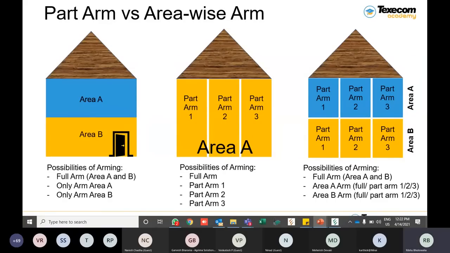Okay, so every area gives you 3 types of part arming options also. It means in the Elite 64 panel and Elite 64W panel, we have 4 areas, and each area has the capability of 3 types of part arming: part 1 arm, part 2 arm, part 3 arm, along with full arm. So hope you will be able to understand what part arming means and what area-wise arming means.